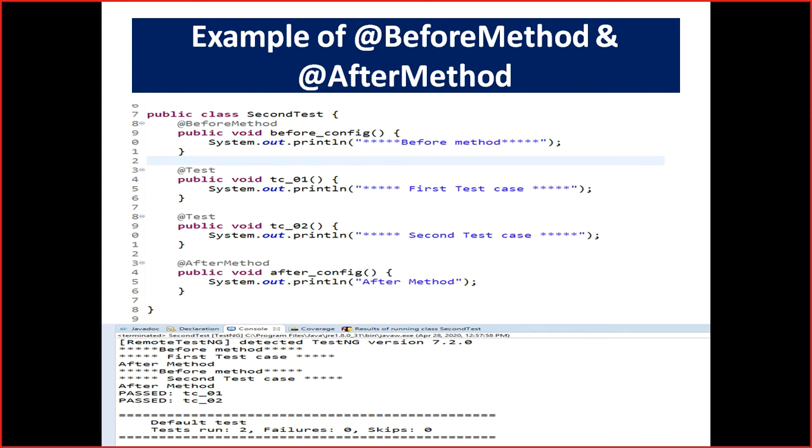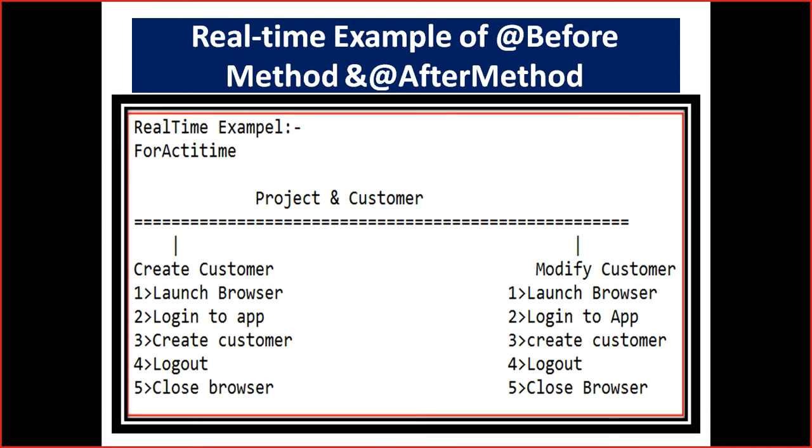Last time I executed this code, how it is going to work. I have a real-time example for that, so I'll show you. This is dummy code, but we can see how it is going to work. We have a project and customer, and we have two test cases: one is create customer and one is modify customer. These are the steps: launch the browser, log in to the application, create a customer, log out and close the browser.